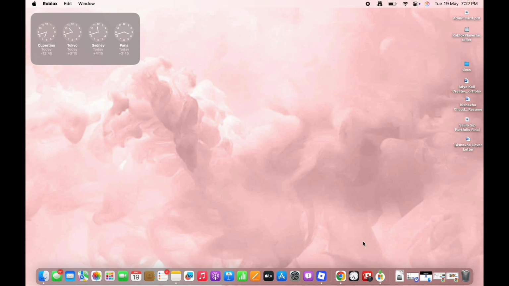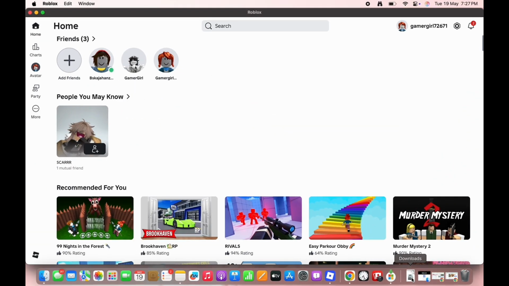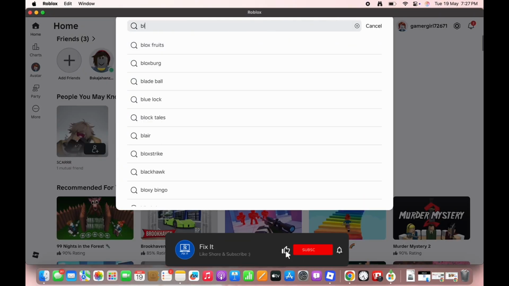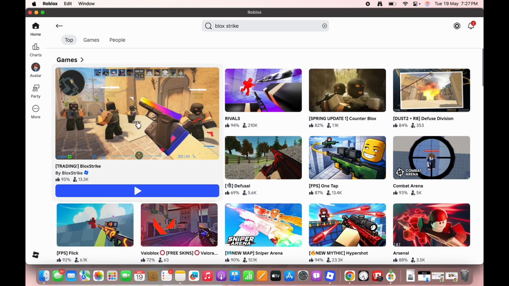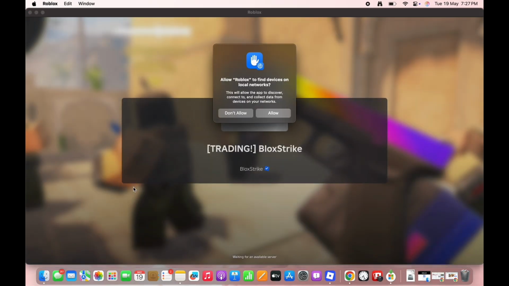Now let's get right into the tutorial. Firstly, go ahead and open Roblox on your device and make sure that you are signed in to your Roblox account. Now, tap on the search bar on top of your screen and you will see the option for BloxStrike. So go ahead and tap on the BloxStrike game you see there and then wait for the game to load and further go ahead and play the game.